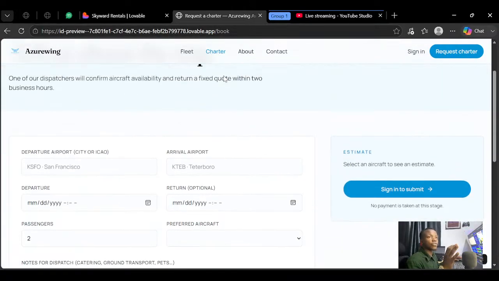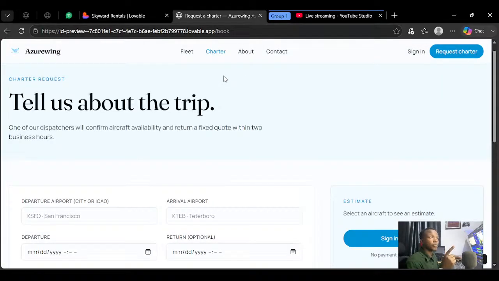All right, now if you want to book a flight, you basically come to the charter, and then you talk about your trip. Tell us about your trip right here, as it is written right here. So hold on a minute.